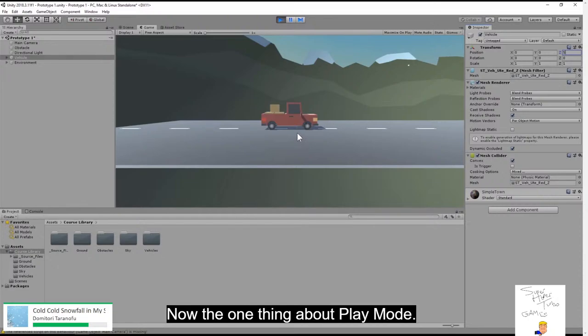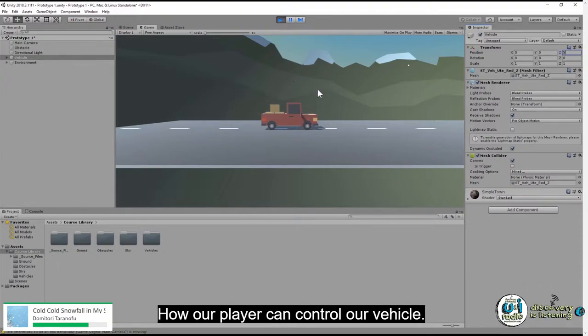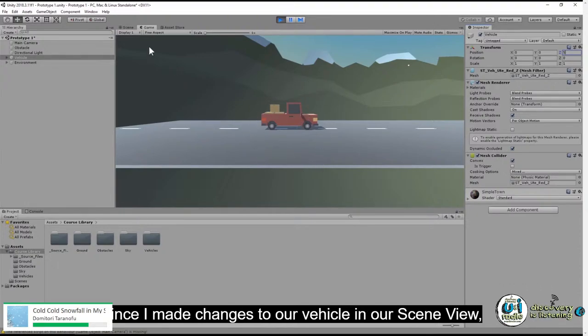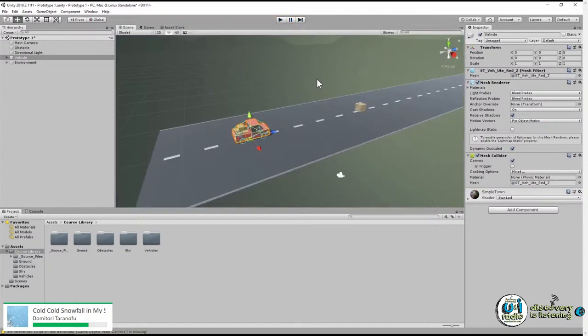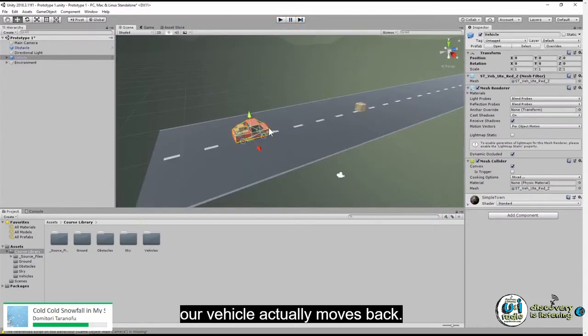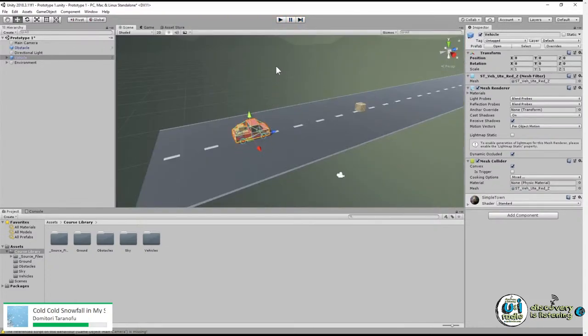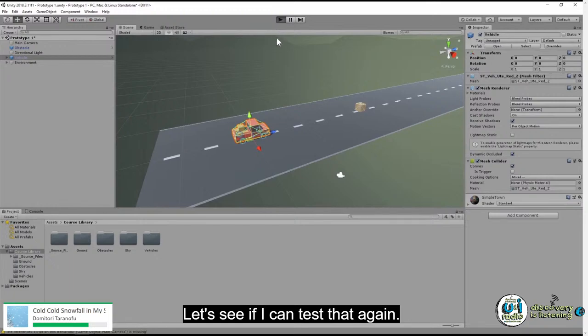Now, the one thing about play mode is, this is how we test how our different objects interact in our world, how our player can, for example, control our vehicle. Since I made changes to our vehicle in our scene view, in fact, if I press the play button again, so I stop the play mode, our vehicle actually moves back. Let's see if I can test that again.